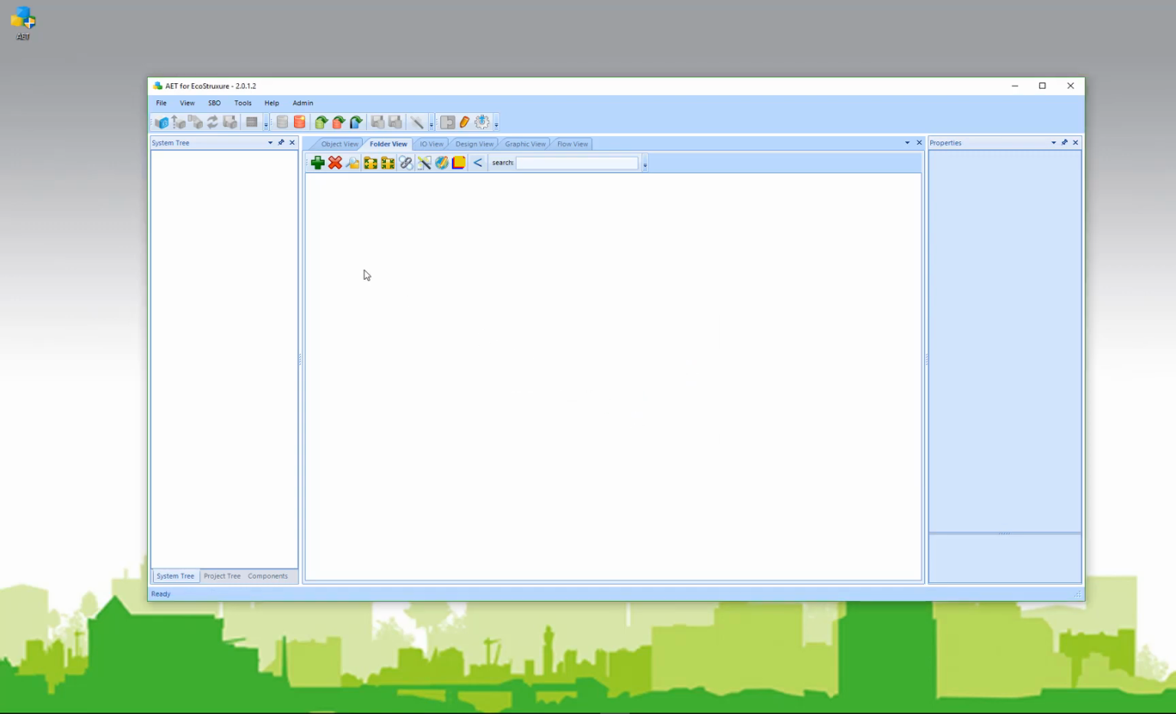One thing to know about the automated engineering tool: if you do get a certificate failure, no matter what, you have to restart AET for it to clear the cache and allow you to connect to another server. So let's restart the AET now.